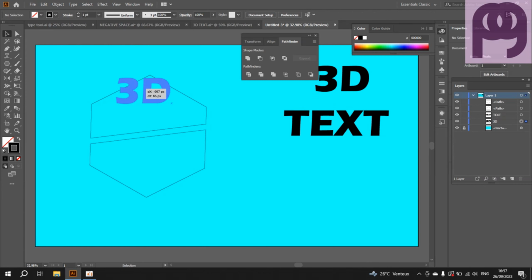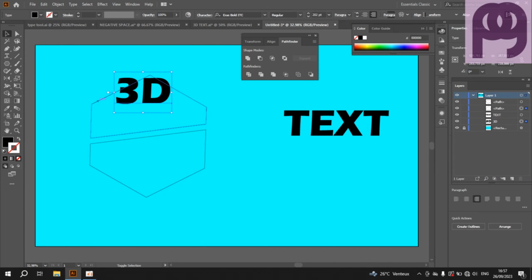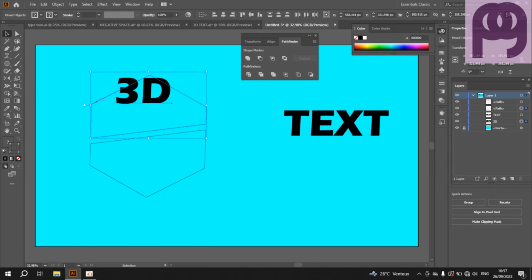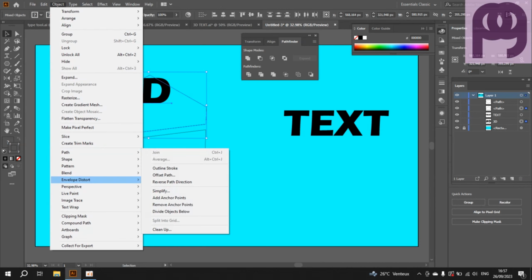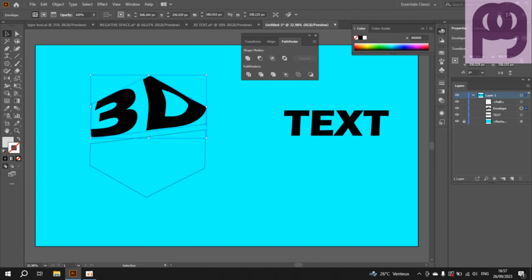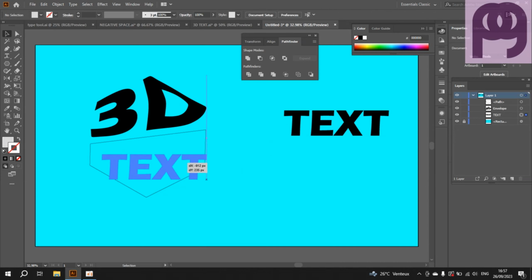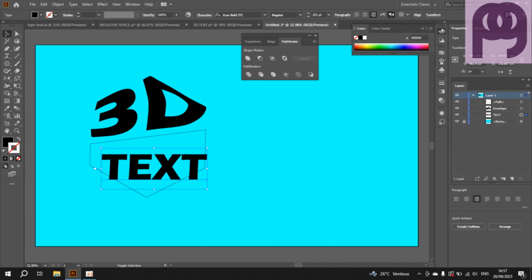Select the first word in the upper shape of the polygon. Then go to Object and click on Envelope to Stored, then on Make with Top Objects. Select the second word and then lower part of the polygon and do the same steps as before.